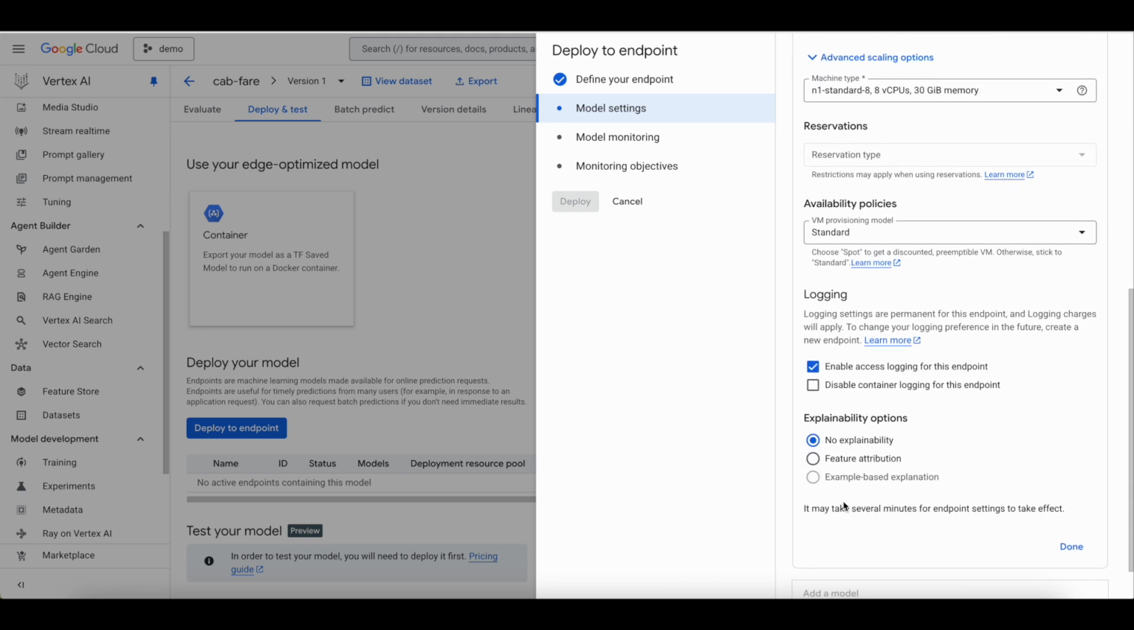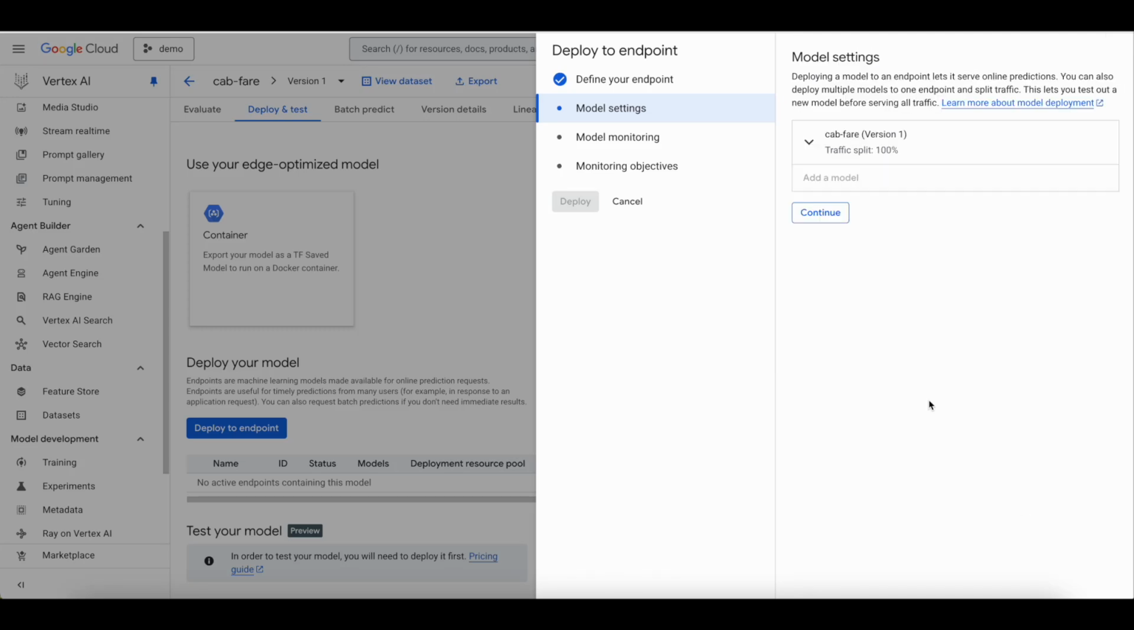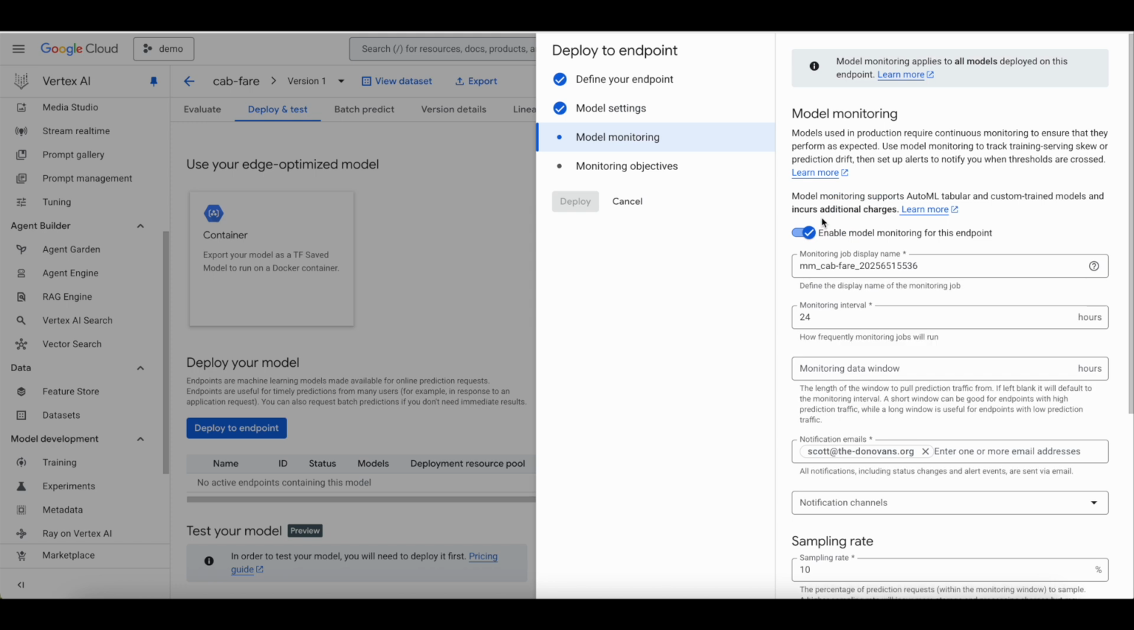We'll also leave our machine type set to the default, as well as the provisioning model. It's always a good idea to have logs, so let's leave logging enabled. Click on Done, and then Continue. Machine learning models running in production require monitoring to ensure that they continue to perform as expected. Since this is a test deployment, let's just disable monitoring and deploy our model to an endpoint.